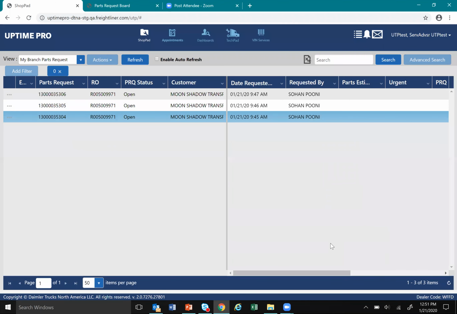Metrics today are being stamped when the parts request is open, when we click on PRQ handle, and when we click fulfilled. Those would be the three timestamps that we would have in our reporting structure as we work through utilizing the parts request features.